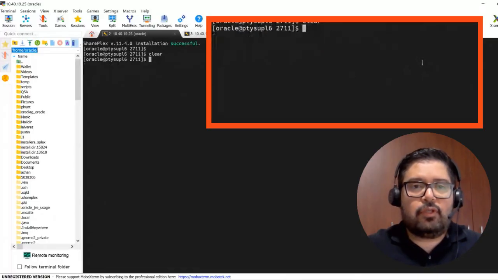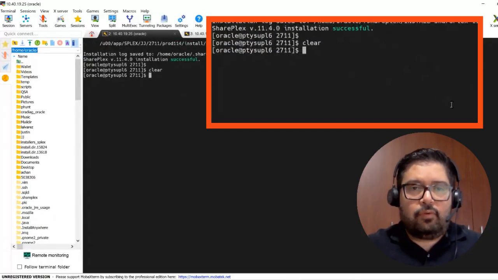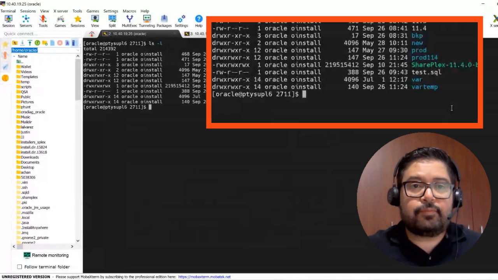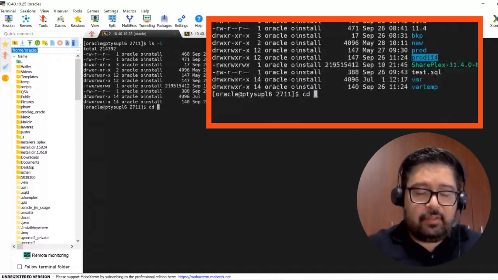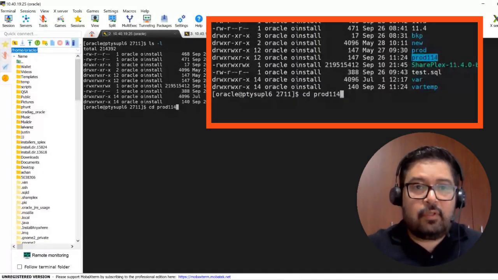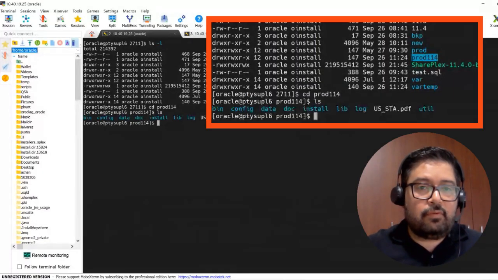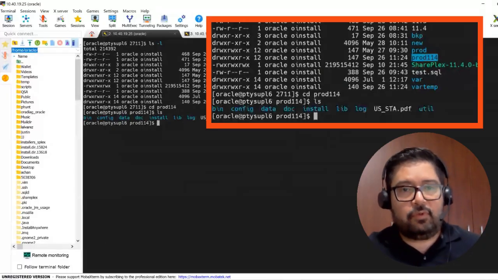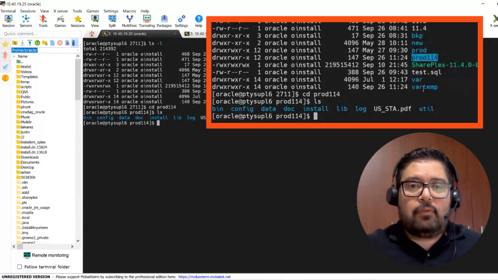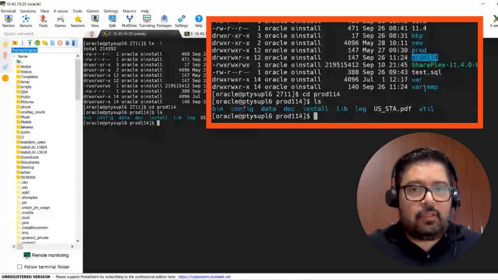Okay, so right now we have the installation, the bin directory created with the new binaries from 11.4. We also have the vardir. Okay, this is a temporary directory.